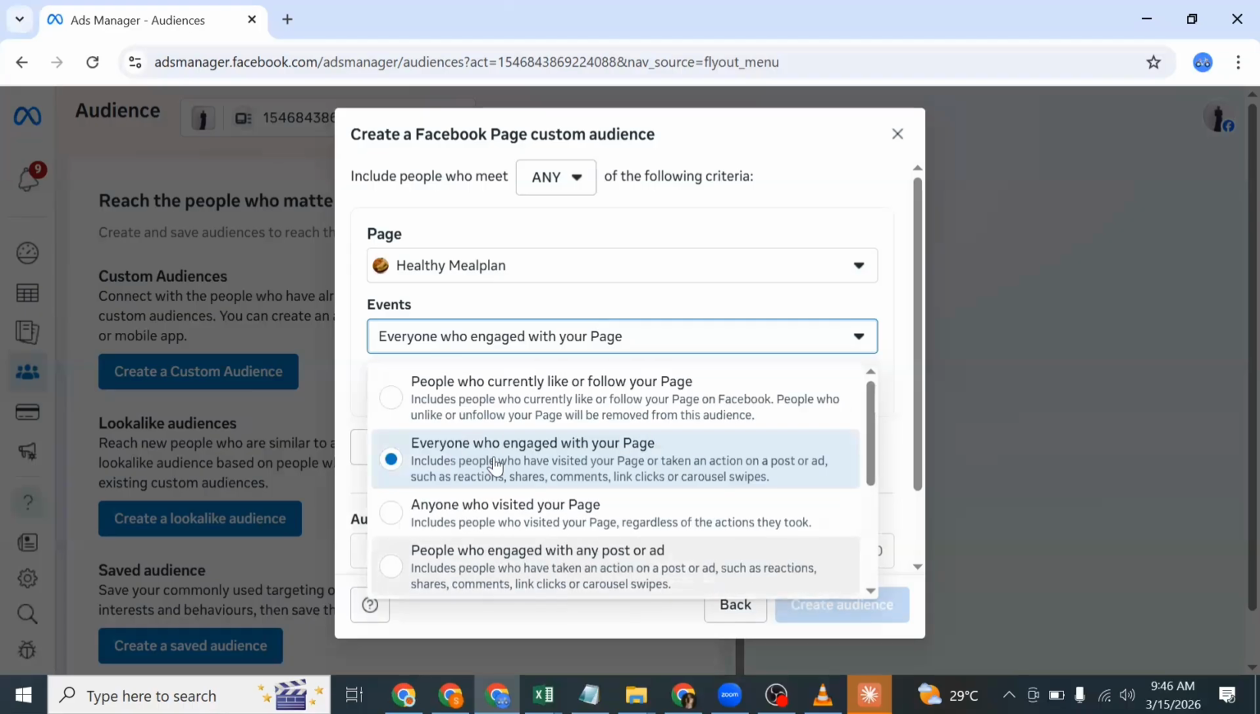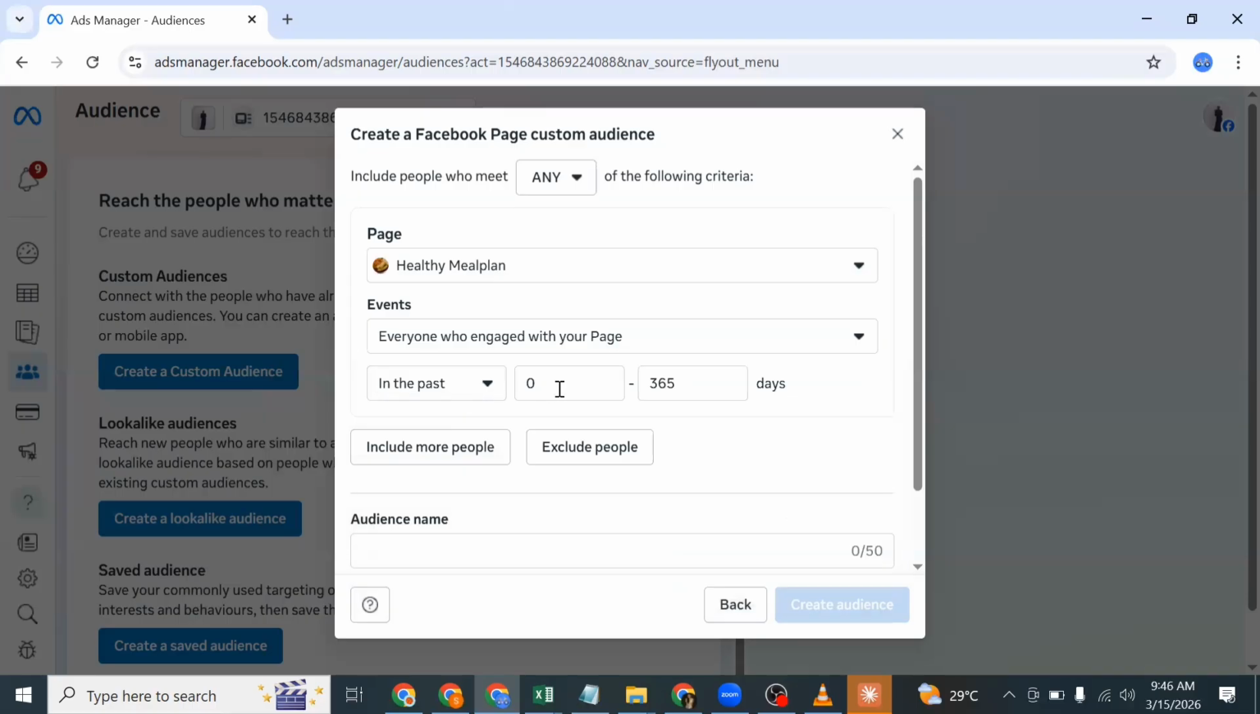The real deal here is this one. People who engaged with your page. So let me click on it. And then in the past 365 days. If you go with more than 365 days, they will not allow you, but you can always go with less. Though I don't recommend that you go with less. It's always better to leave it at 365 days.